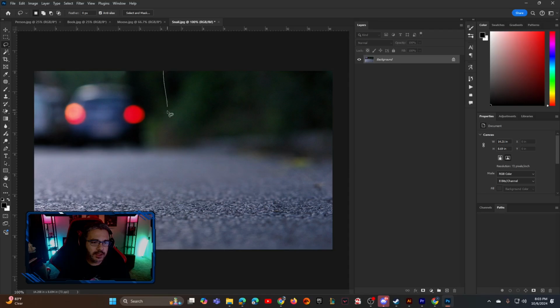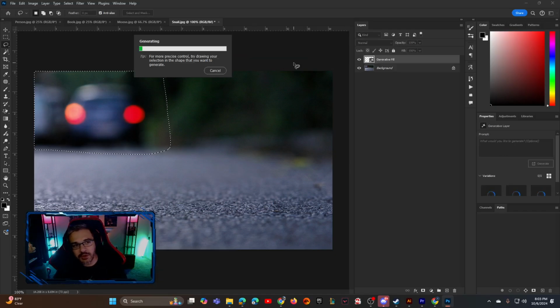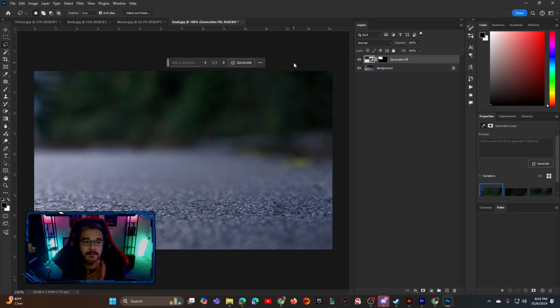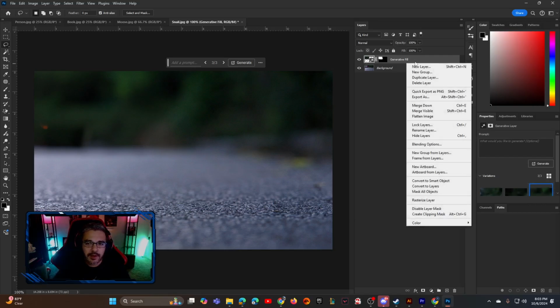Next, we're going to do the same thing right here for the car. We're just going to grab it like that. We're going to click generative fill, click generate, and let it do its thing. And then from there, it also gives you options. So I'm gonna go with this third one right here, and then just right click and merge down.